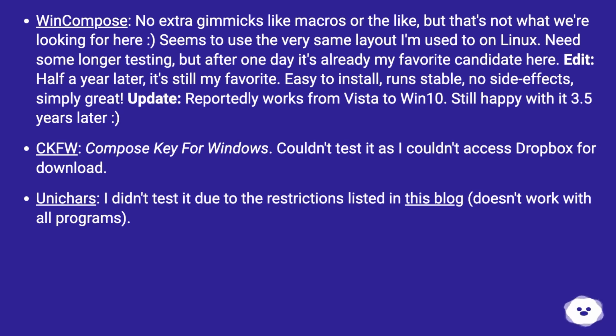Couldn't test it as I couldn't access Dropbox for download. Unicars, I didn't test it due to the restrictions listed in this blog. Doesn't work with all programs.